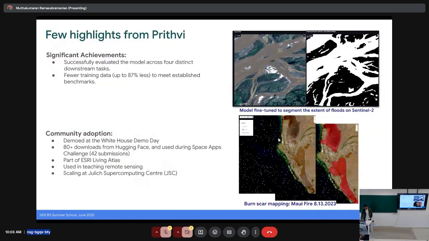So a few highlights from Prithvi, and this is for Prithvi V1. We'll talk about V2 and some highlights later, but it was evaluated across a few downstream tasks. This showed some generalization capability, with about 87% less data to meet the same benchmarks at the time of publication, of course, compared to existing benchmarks. Community adoption: it was demoed at the White House with the previous administration.